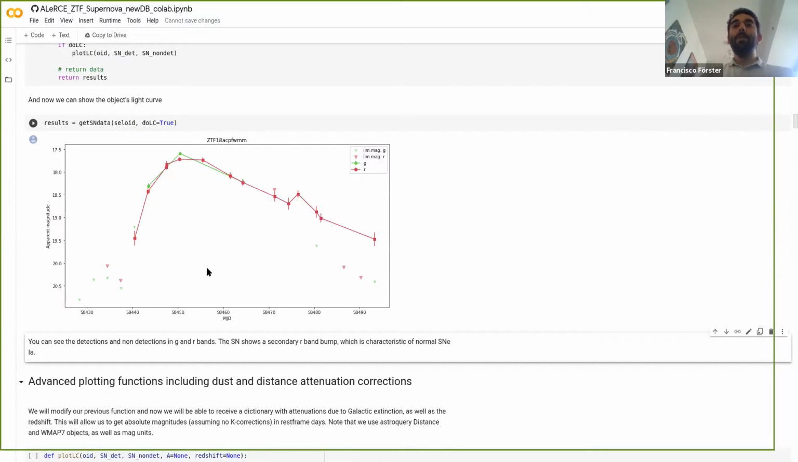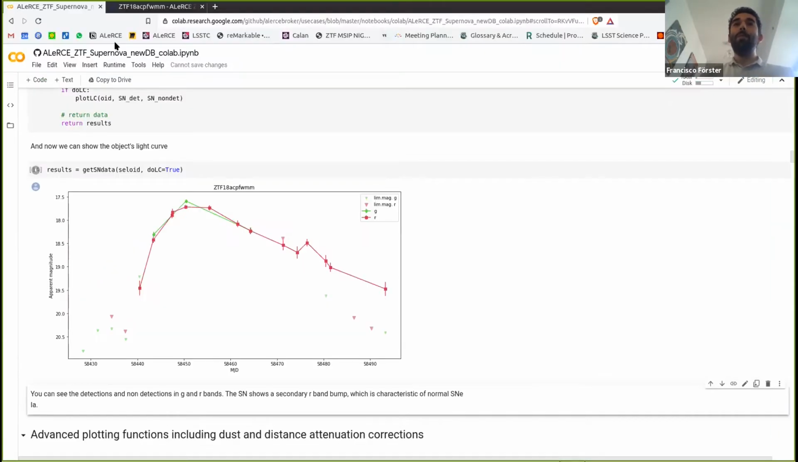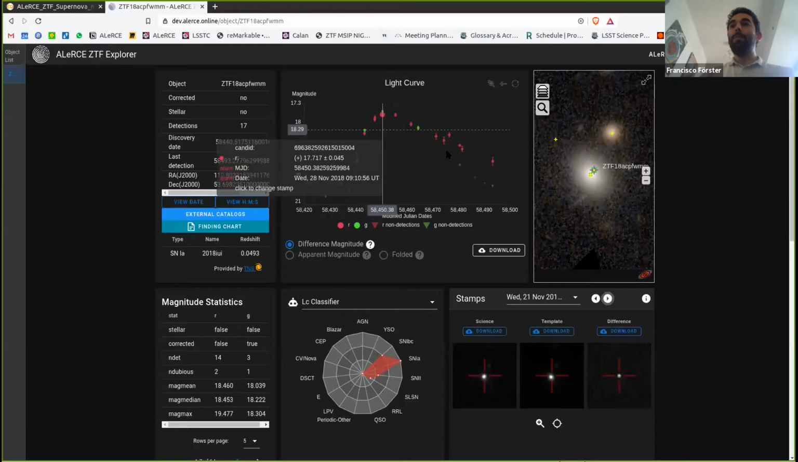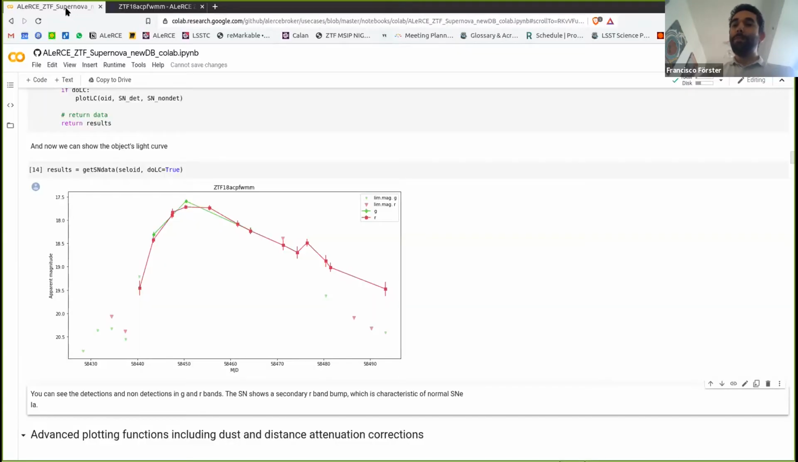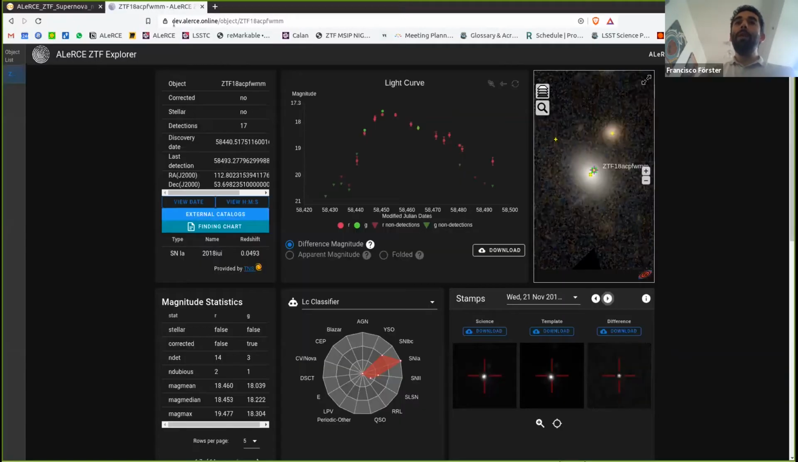So it's the same light curve that I showed you before. This one, but here you can see all the other information that is very nice to see. And by the way, you can also see whether this object is known in TNS, and actually it is known. It's a type 1 supernova with this name and it has a redshift of 0.0493.